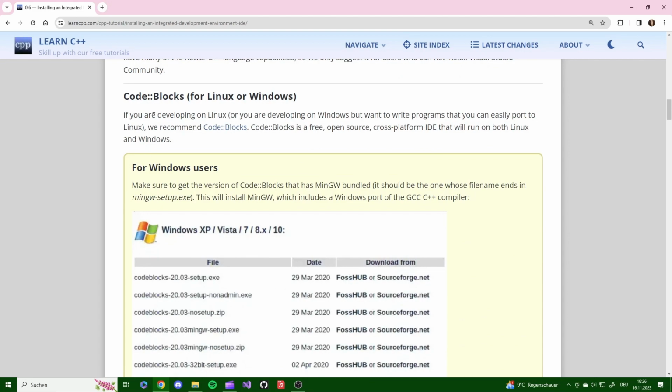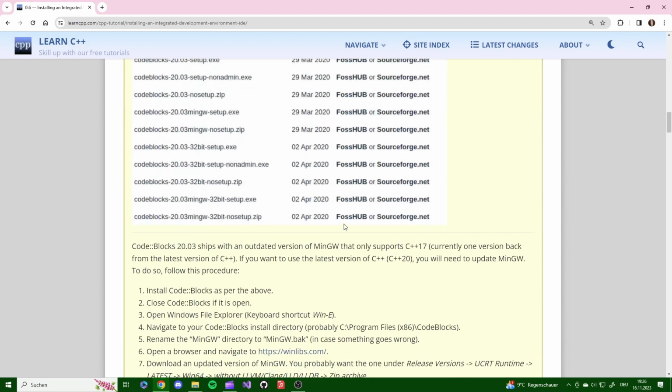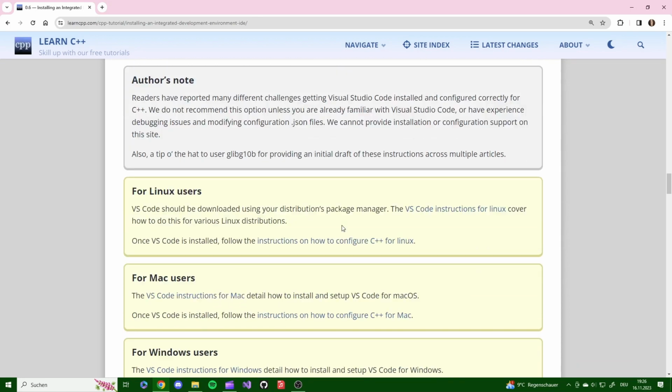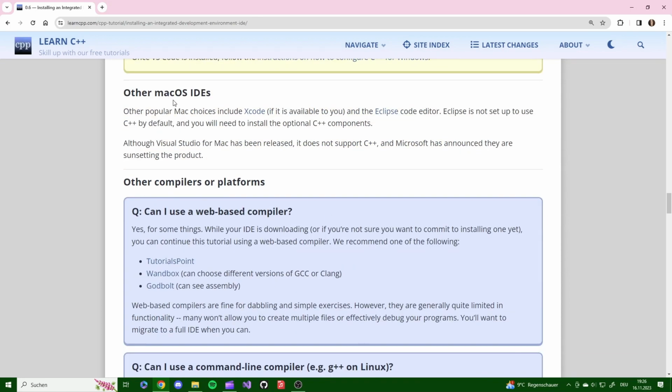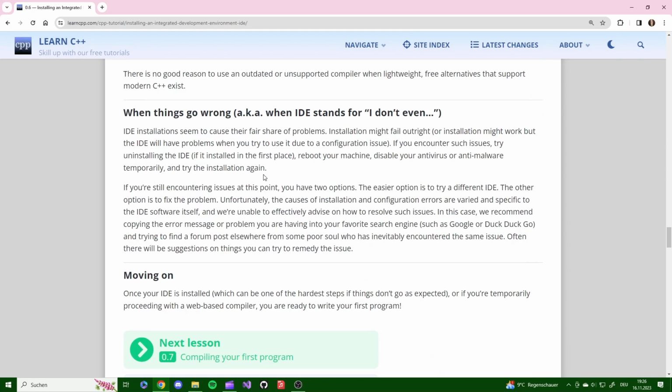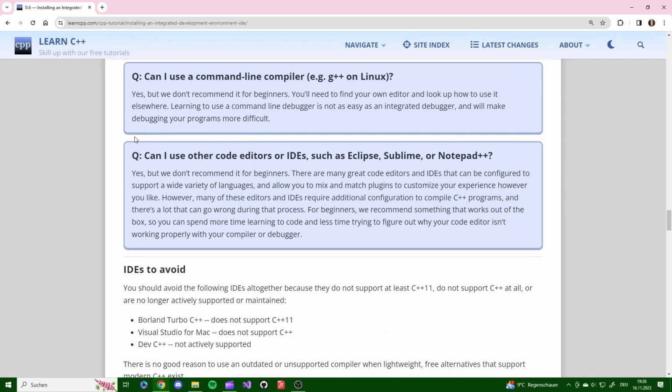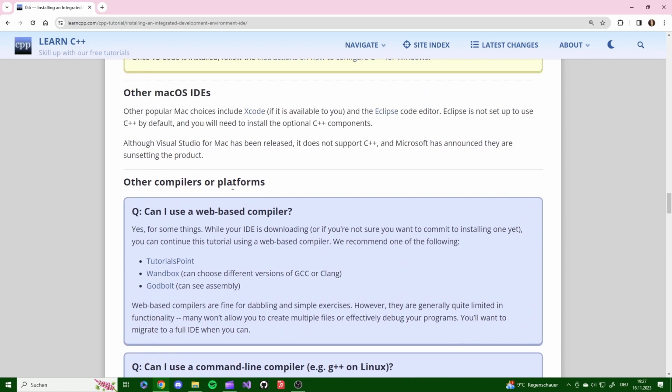And then we have the example for Code::Blocks, another IDE. Then also for Linux users and everything. Then we have macOS IDEs, and there are some more. When things go wrong, yes, other compilers and platforms.